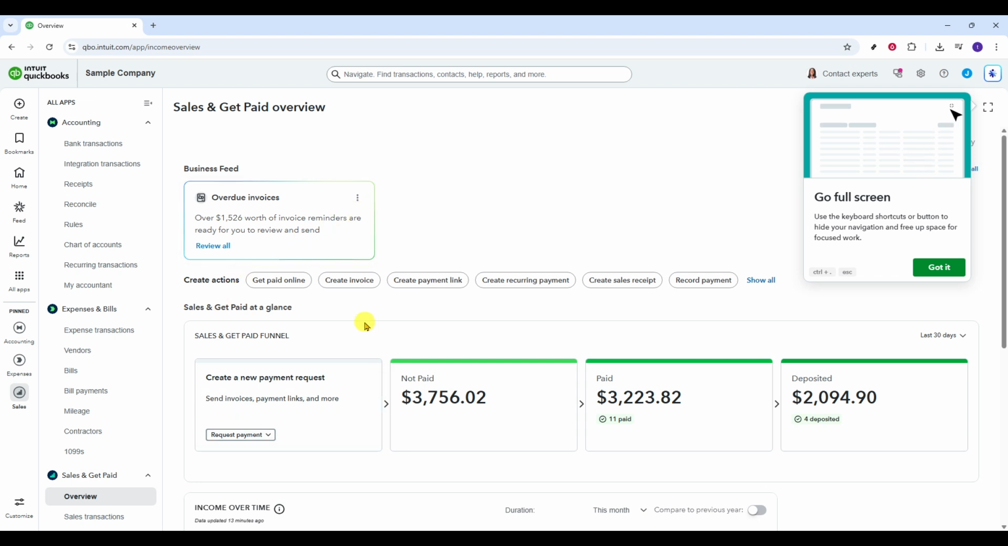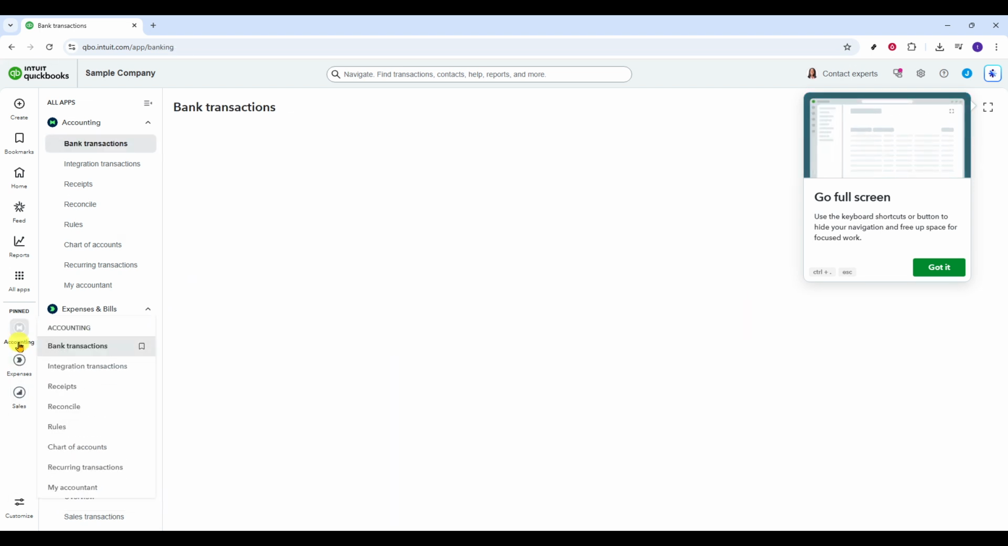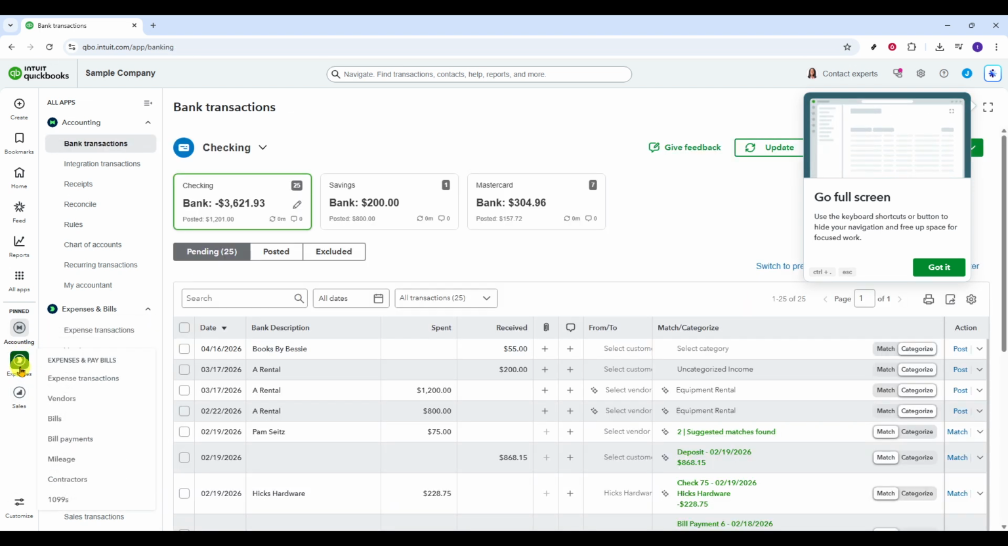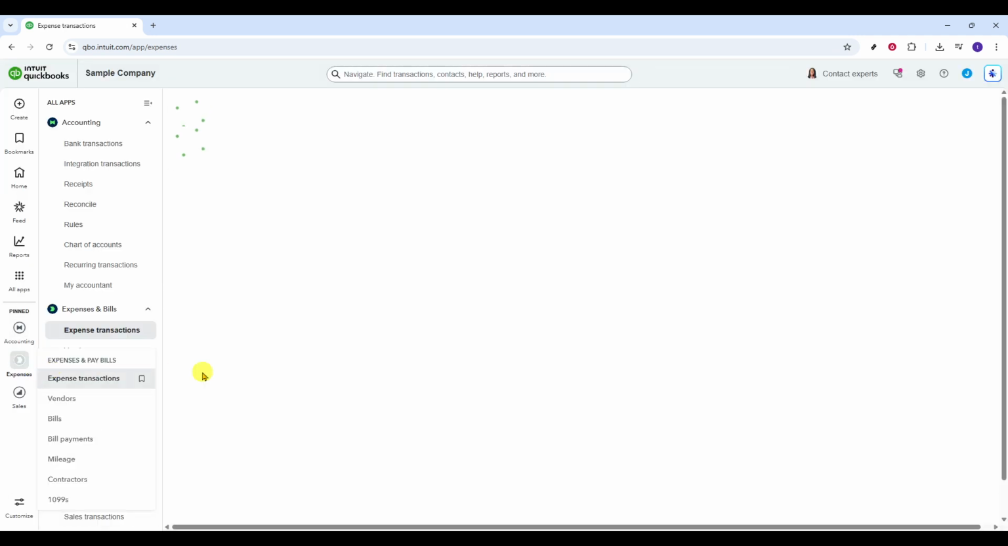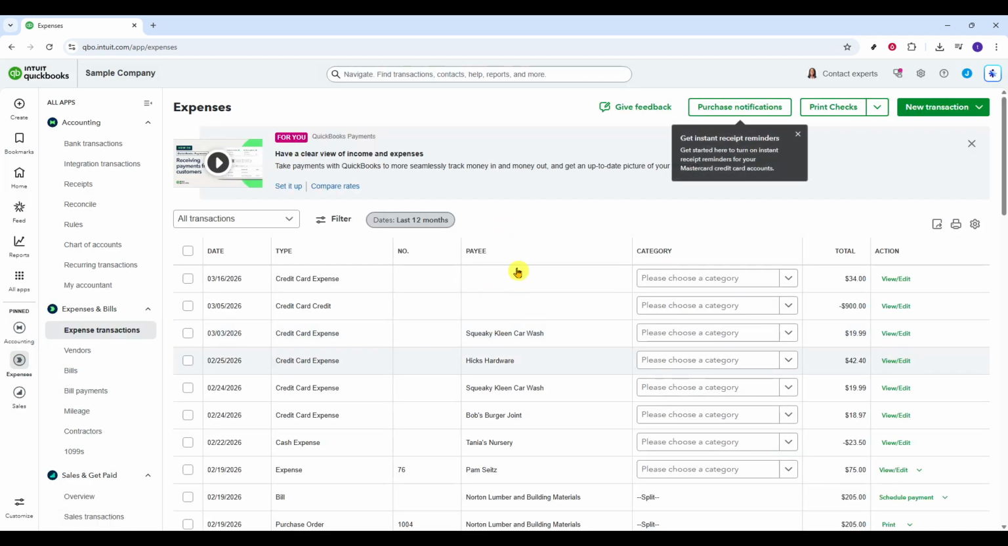That's the essential workflow. Use Create to record transactions, Home for your snapshot, Feed for timely updates, Accounting to maintain structure, Expenses to control outflows, and Sales to manage inflows. Revisit these areas regularly and keep your entries consistent, and your books will stay reliable and ready for decisions.